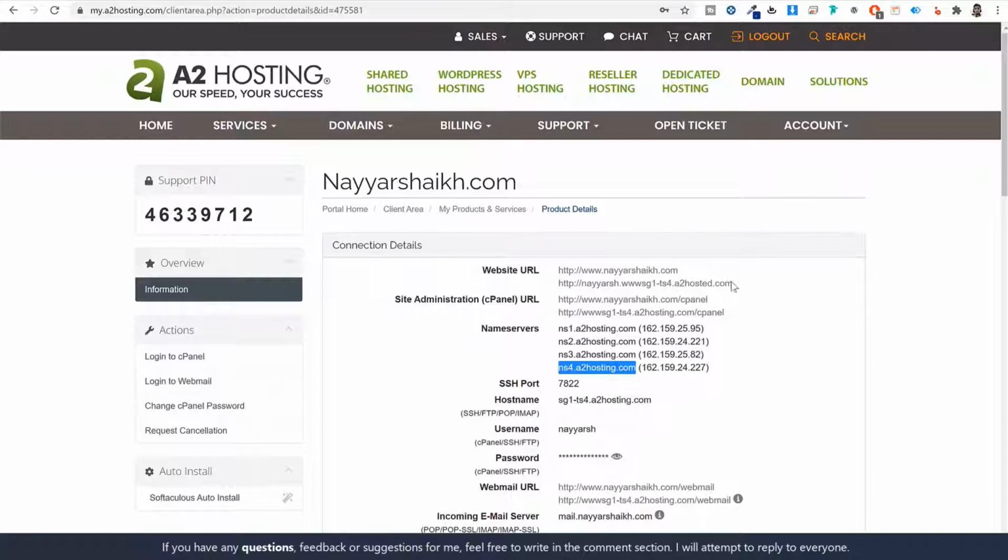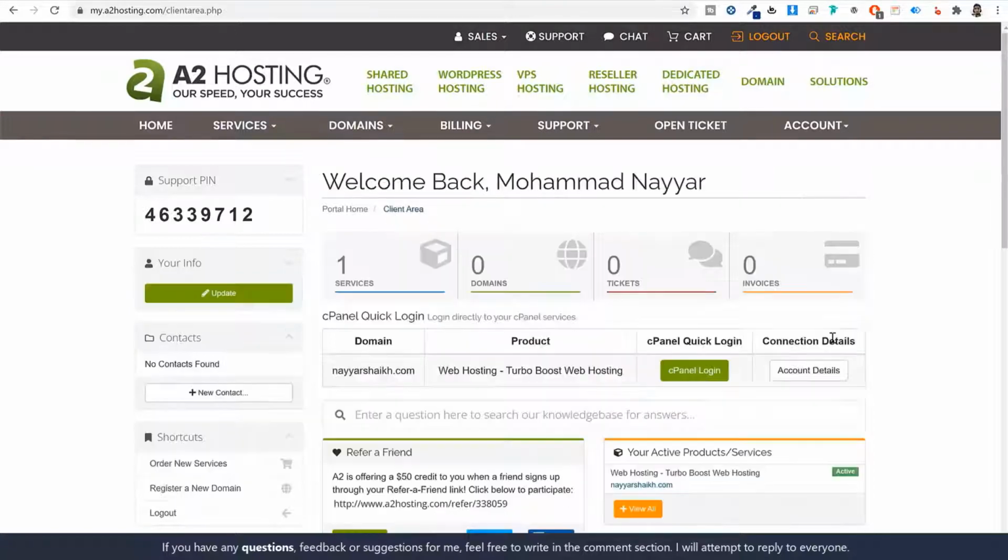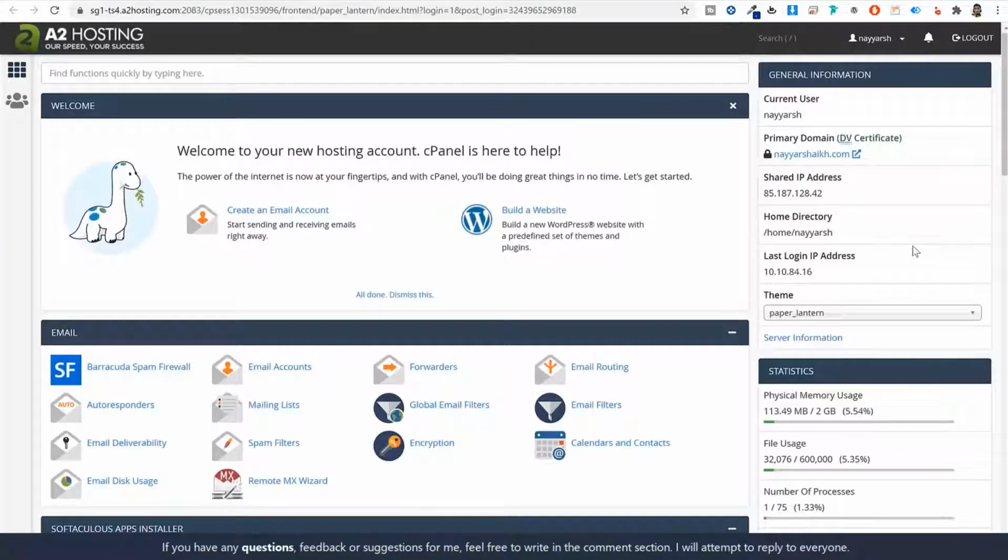Now once you select this option, you have to go ahead and come back to your client area. So click on client area, and from here you have to log into your cPanel. Click on this green button, cPanel login. A new tab will open for you and you will see your cPanel, which would look something like this.